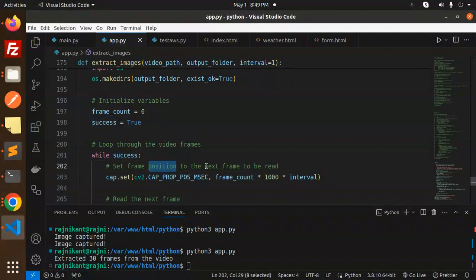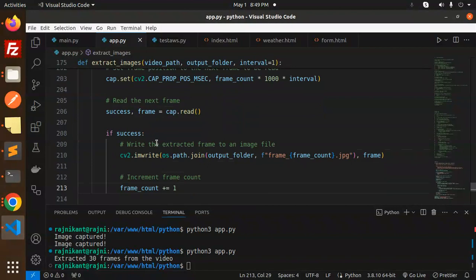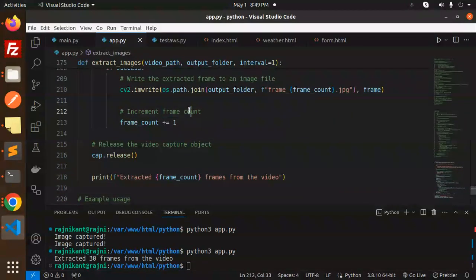Set the frame position to the next frame to be read. This is the method that we use, cap.set, with the frame count, to set the frame position to the next frame to be used. Read the next frame with the help of cap.read. If success, then write the extracted frame to an image file in the output folder, named frame underscore frame count dot jpg. Then increment the frame count by 1, release the video capture, and then print the extracted frame count frames from the video.